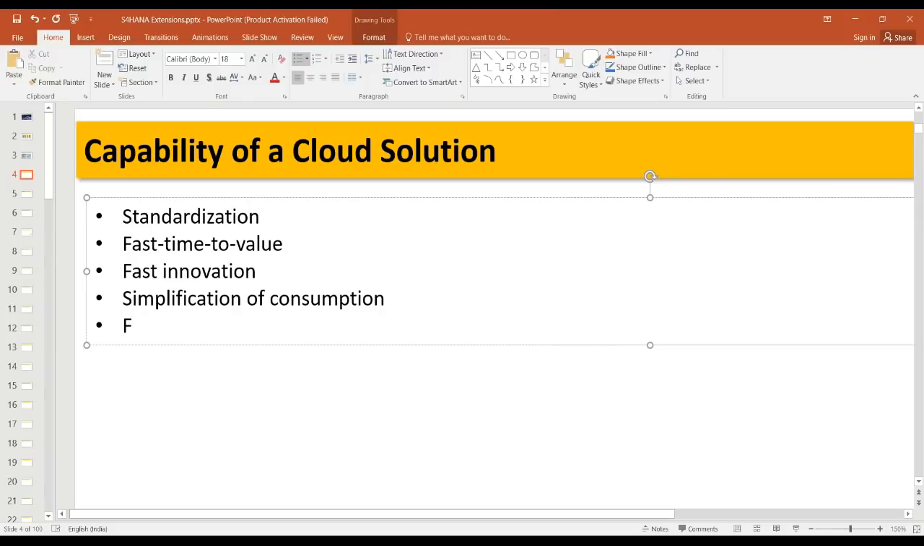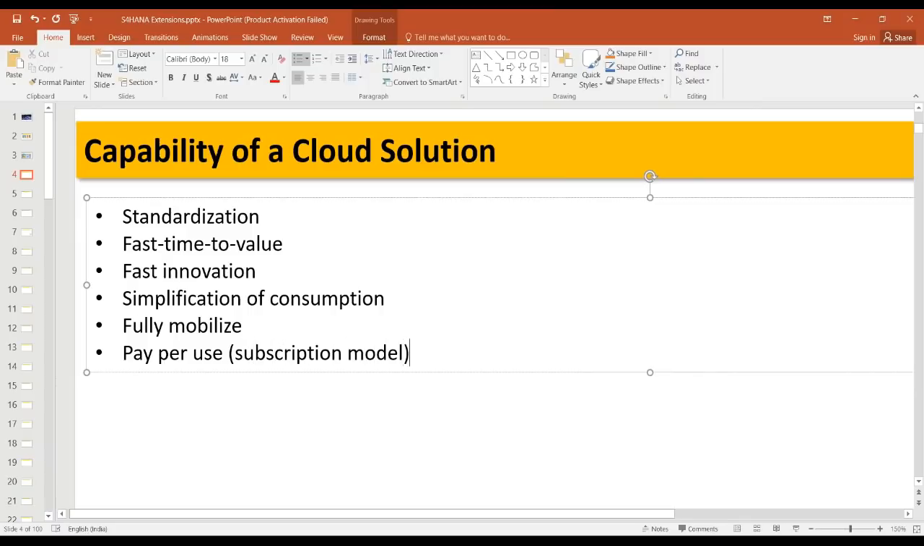Then it's fully mobilized. It means you can consume the software on mobile devices now, anytime, wherever you go. And then you have the pay per use model. So you will pay as much as you use, or for as many users. Basically, it's a subscription model. So these are all the cloud qualities which you would see in any cloud solution.